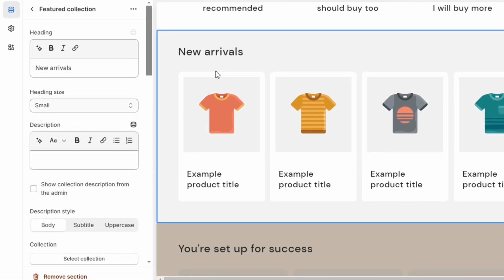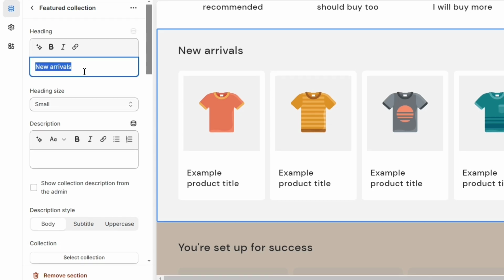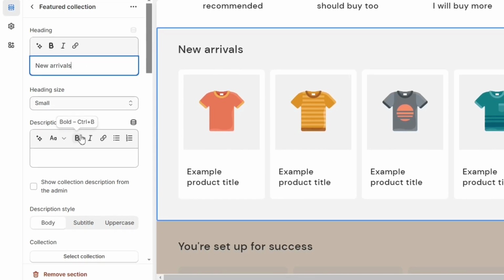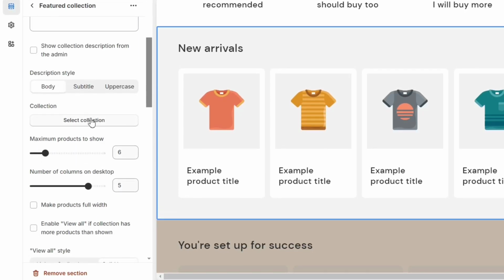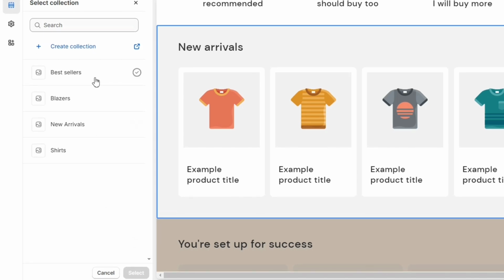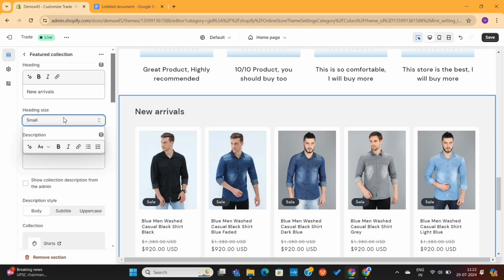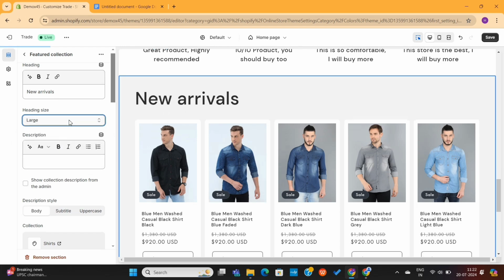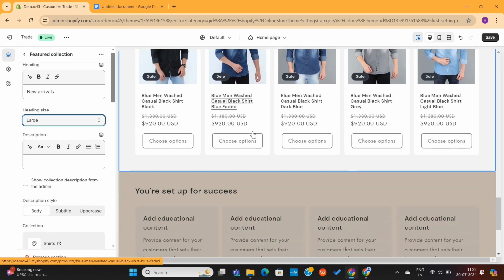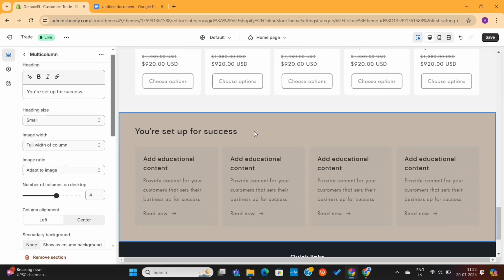Here, I can add another one of my collections. First, I will name it New Arrivals. Next, I will click on this Choose Collection option and then add my shirts collection on this list. Lastly, I will change the heading size to large. Okay, this section is complete now. So, let's move on to the final section now.